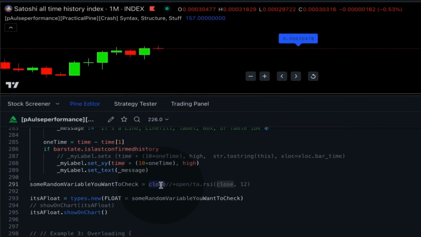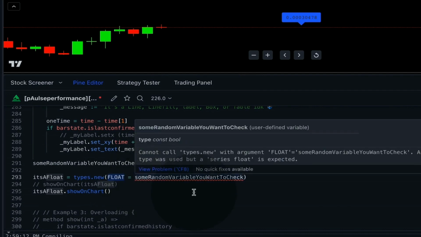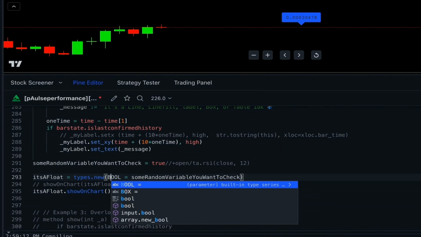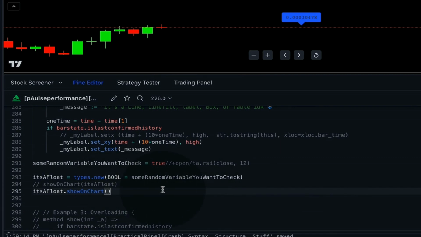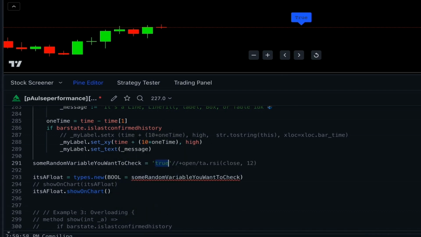And now what if I assigned it a boolean, and instead of assigning the float, we could do bool, some random variable, and it's going to tell me if this boolean is true or false. So it's true. And we could do a string. So this is just a great way of checking your values if you're debugging.